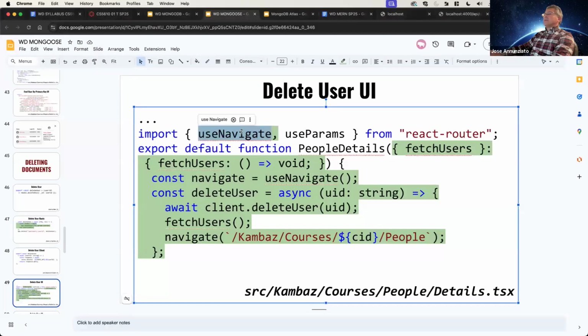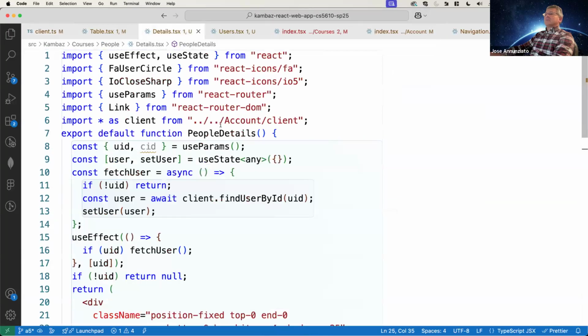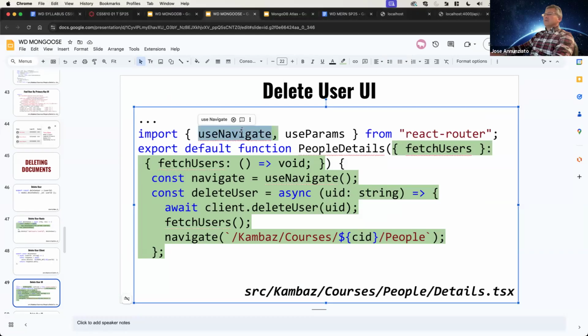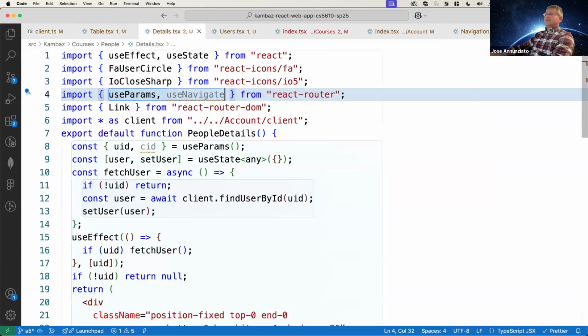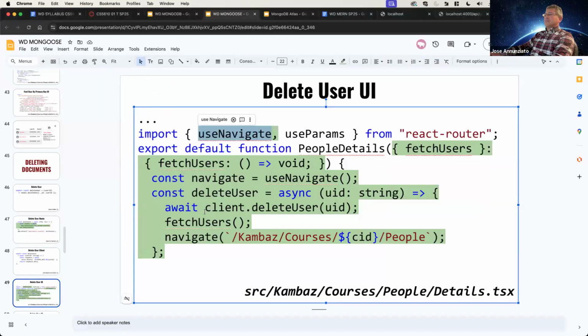Okay, so in the people details, we are going to need use navigate so that we can navigate back to the users without the ID. So this would be canvas account users actually. So I'm going to pass in the user and the navigate.